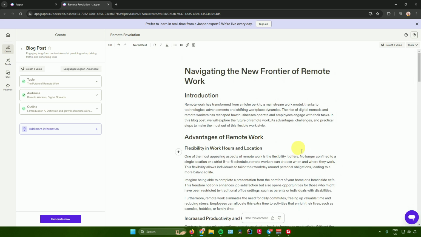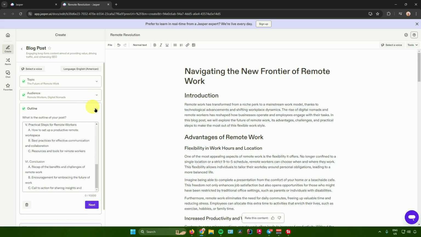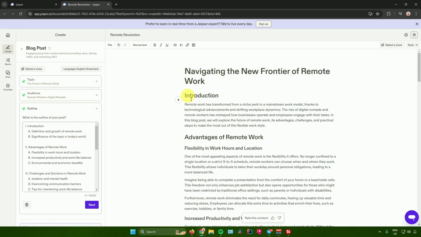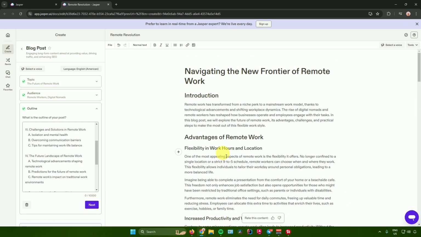So as you can see, Jasper already created our blog post for us. It included everything from our outline right here. So we have, and click on outline right here, we have the introduction. So Jasper included that. Everything from your outline, Jasper will include it.